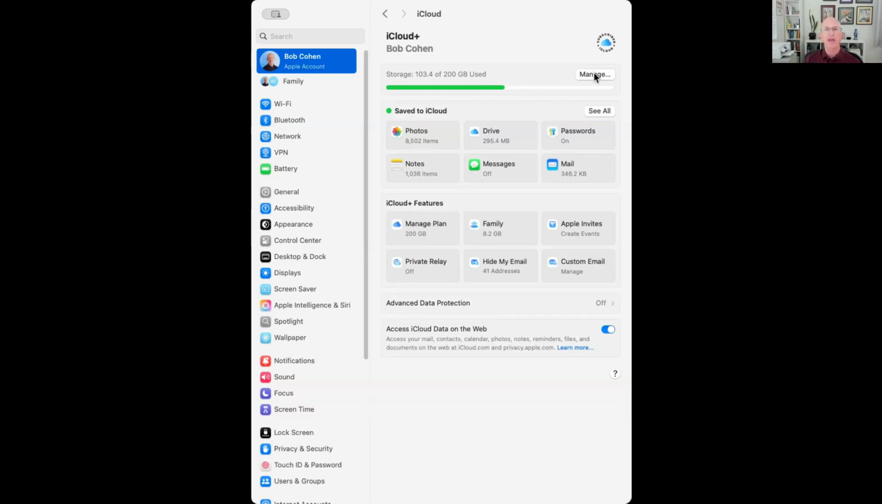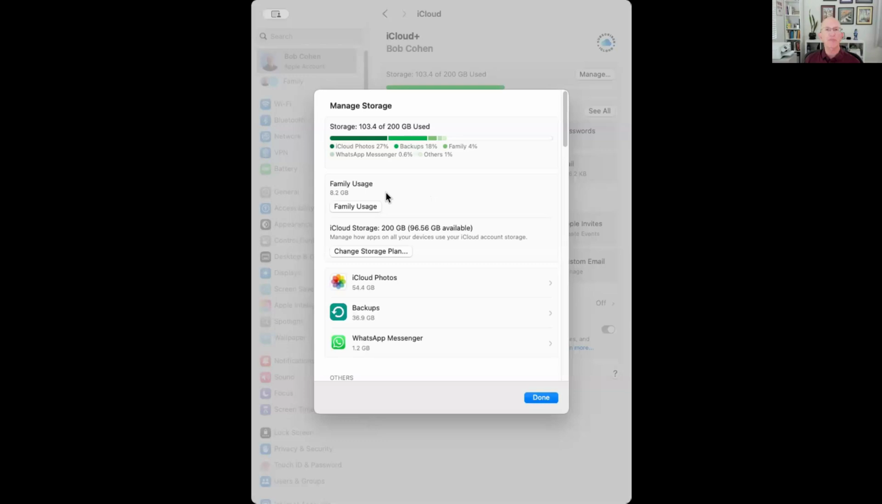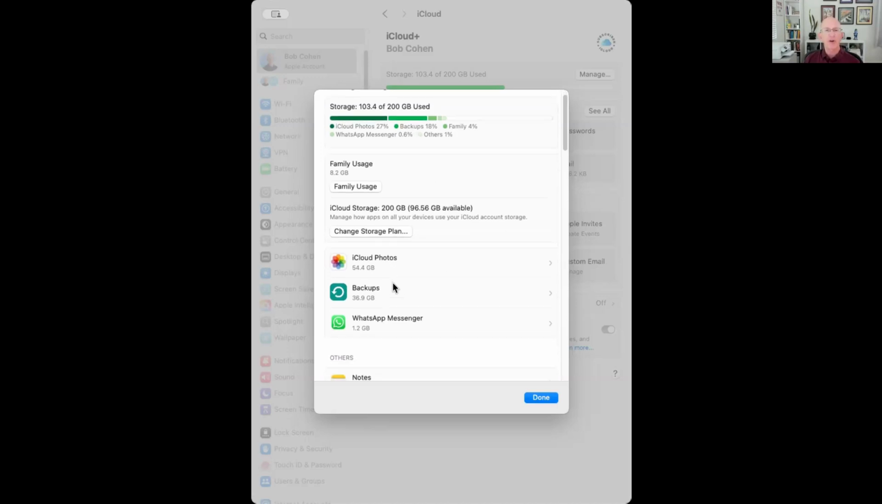Let's take a look at this manage. This shows me what is being used by my iCloud storage, and it shows iCloud photos are using 27%, backups are using 18%, family 4%, WhatsApp Messenger 0.6%, and others 1%. That tells me there's more in iCloud than just my files and folders. I'm going to take a look at Finder in a minute. I'll show you what happens in Finder, but it shows me what is going on here.